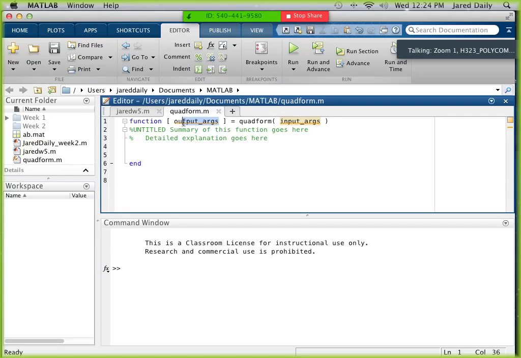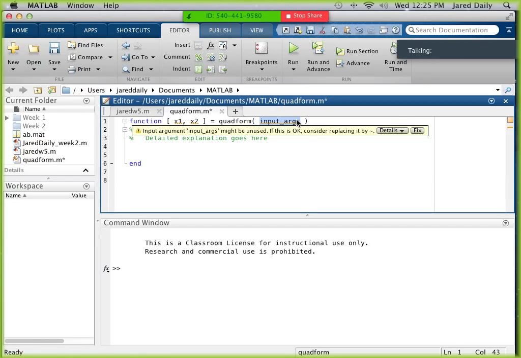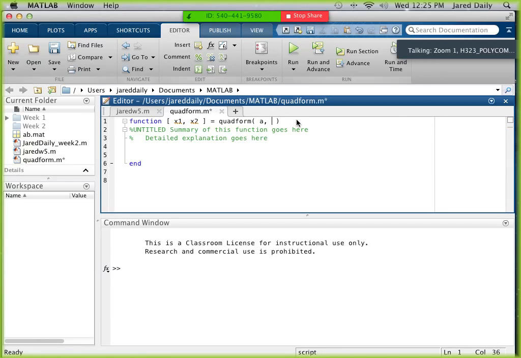So for the quadratic formula, we're usually going to have two outputs, and we'll call them x1, comma, x2. Two outputs. And the inputs for the quadratic formula usually require that we have 3 inputs. So we're going to have 3, we're going to call them A, comma, B, comma, C. Right?